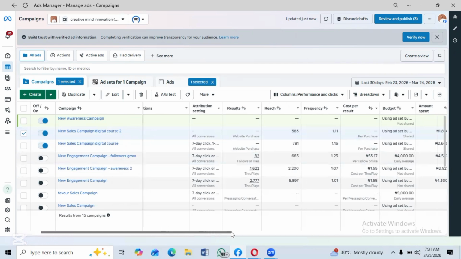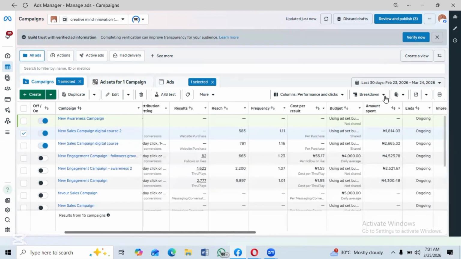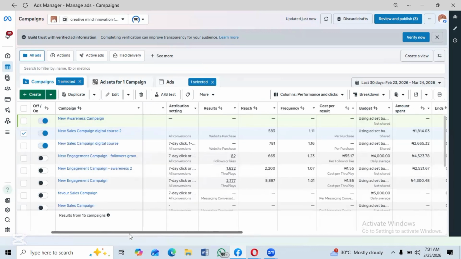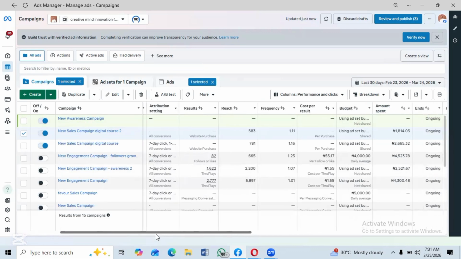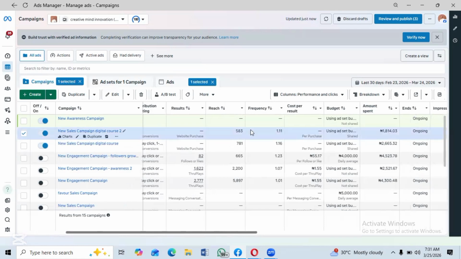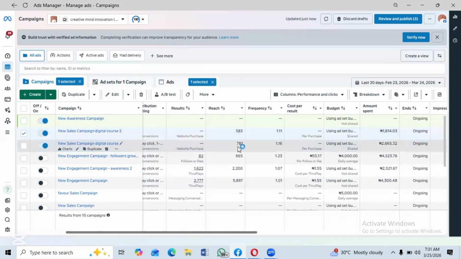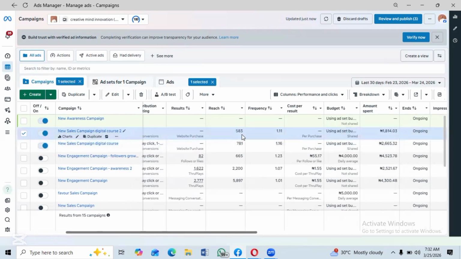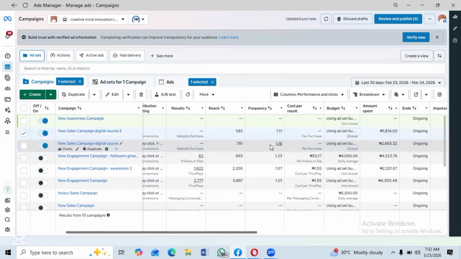I launched this campaign just yesterday. You can see the date, March 24th was when I launched it, and I was just playing around to test. This one has gotten 583 reach, while this one is 781. This is the one I used 5,000 on, and this is the one I used 3,000 on. You can see the reach is different.